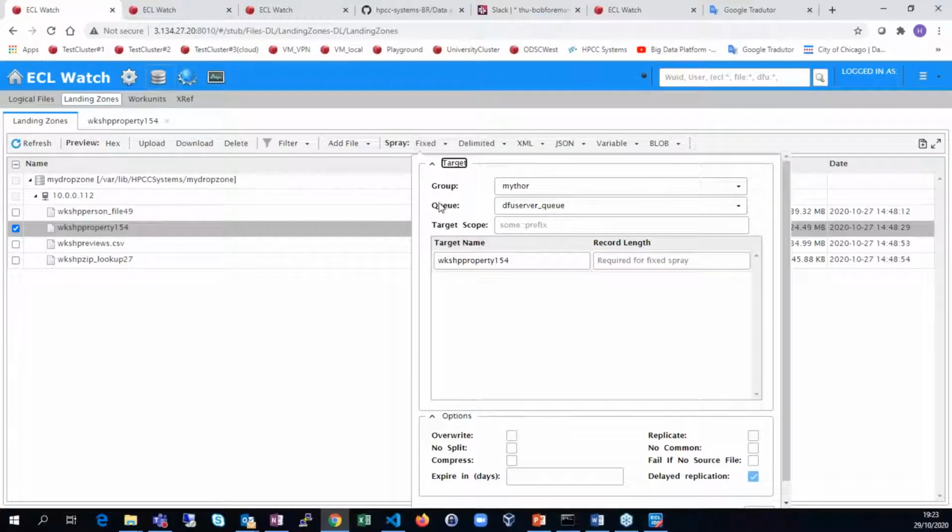But going back to the landing zone area, I will ask you to select the fixed spray, because we're talking about a fixed length record, as you could see on the previous panel. And I will ask you to name your files with something that makes it distinguishable between all of you. In this case, I will just use workshop, colon, ODSC West 2020, colon, my 3 initials. I could use any other structure. I'm just passing the target scope, which will actually be the folder structure mimicked on the cluster side. I will show you that in a second.